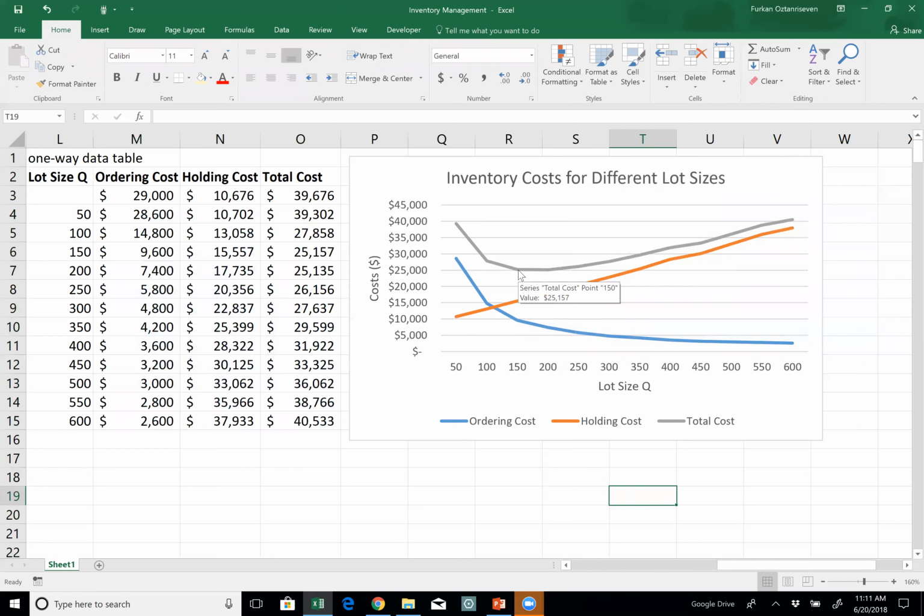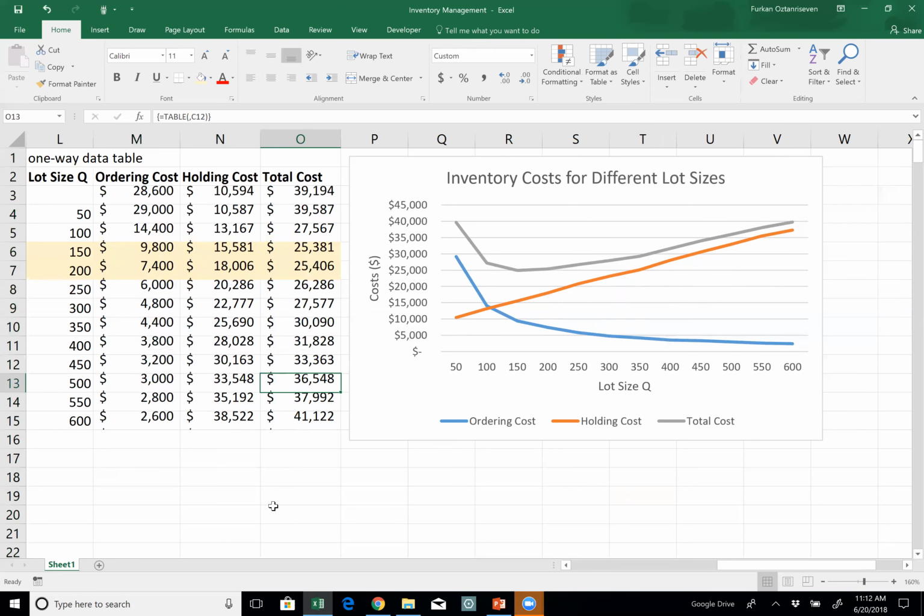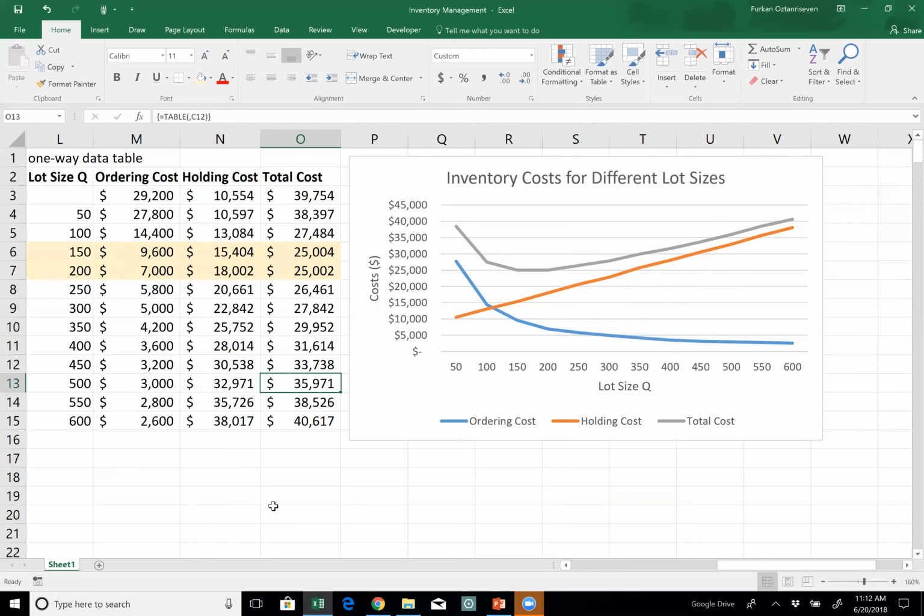So in this case, really, 25,000. We can look at here, it's easier. So somewhere here, between 150 and 200, this is my best number. Of course, if I press F9, the graph will change a little bit, but it looks like in general, 150 to 200 is my best lot size that will minimize my total cost.